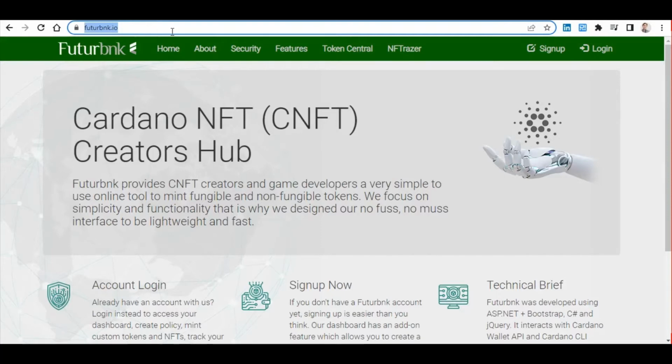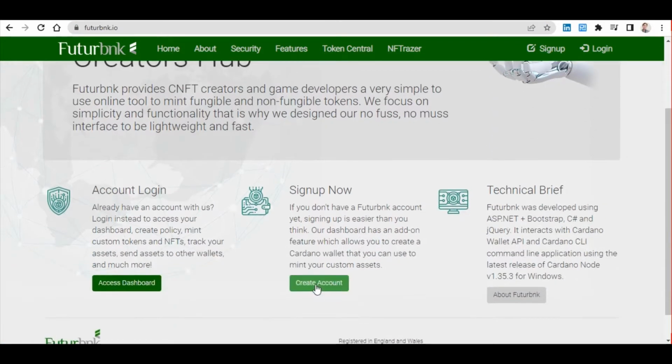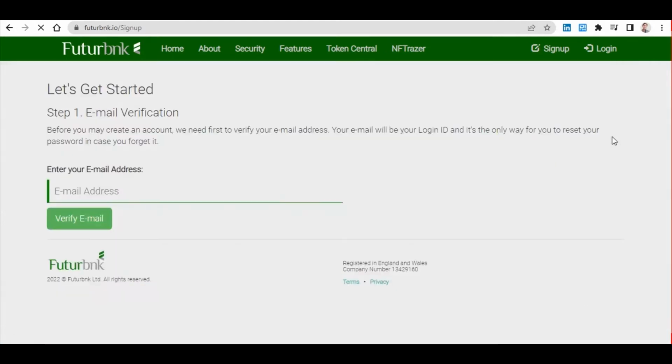So let's proceed to the website at https futurebank.io. The first thing you need to do, of course, is to sign up, to create an account. When you create an account with FutureBank, you will be given a Cardano wallet address.